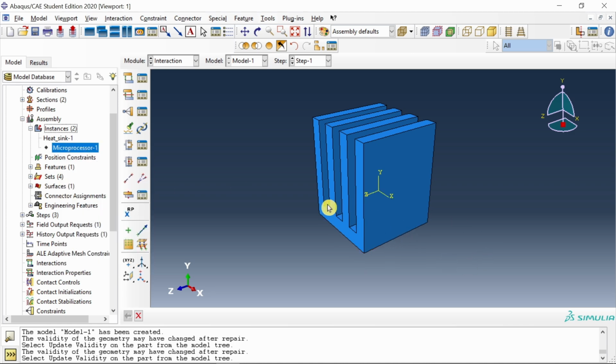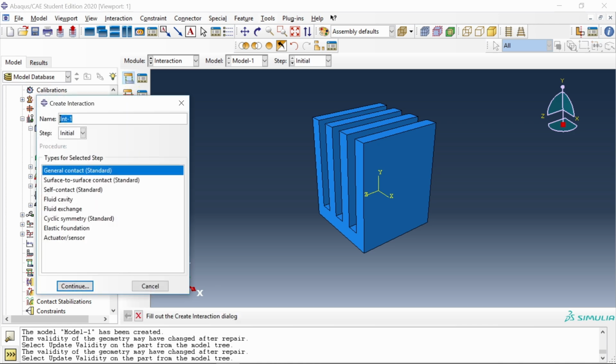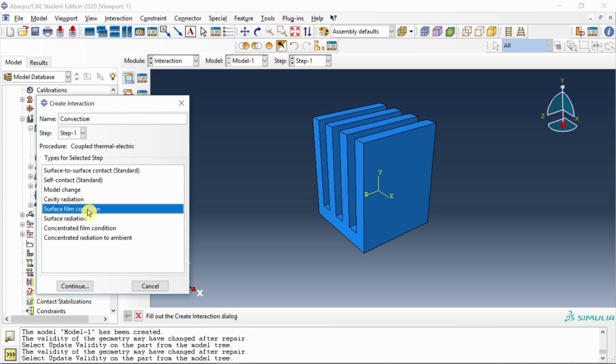I'm just hiding it, so we can choose all the surfaces very easily. Then create an interaction. I will name it convection. You have to change this step to step 1, because convection will start in our step 1. Then choose surface film condition.